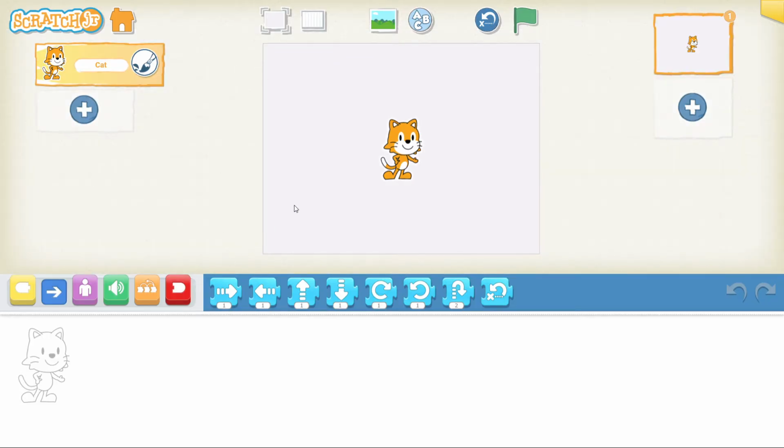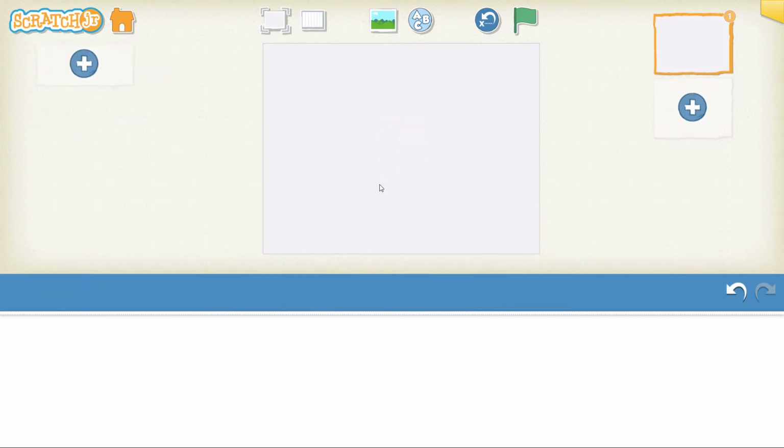Now, we need to start by removing this cat because we are not going to use this cat today. We need to make an ocean-themed game. So let's hold on to the cat. A red X will pop up and we just click on the X. There we go. And now we have deleted the cat.